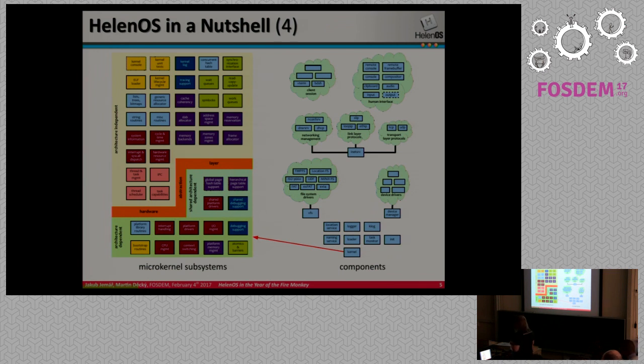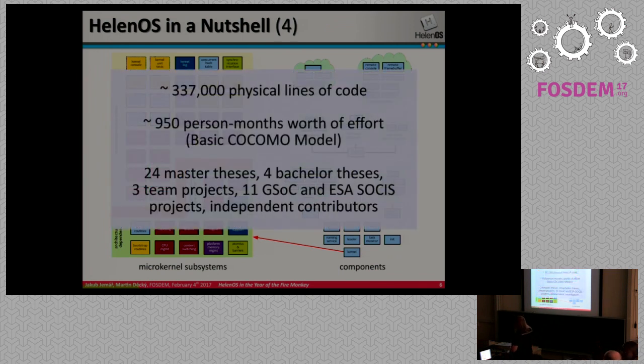Just to give you some rough idea, in total, this is really not just the kernel, but in total, this is the size of the code base. This is some rough estimate of the work effort. Of course, this is totally wrong because the basic COCOMO model is not really suited for systems or system software, but it can give you some idea.